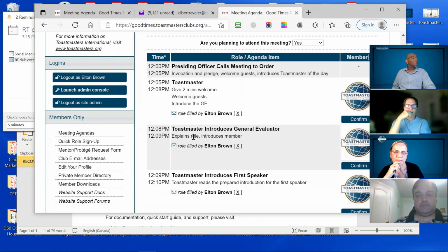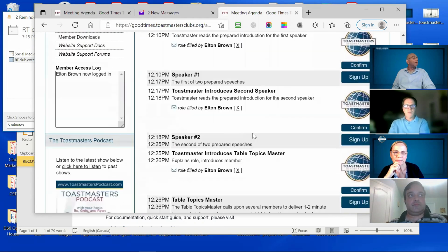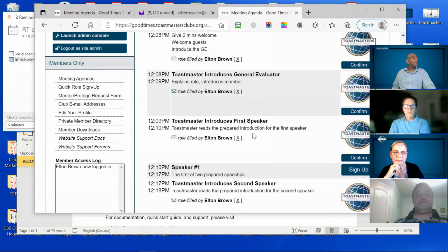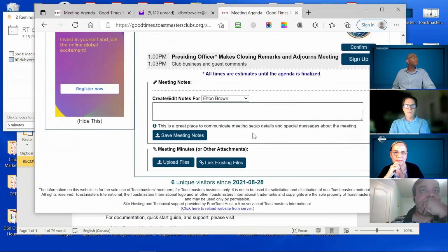So if you notice right here, it says Toastmaster introduces the GE. And so it already put my name there, saying that I'm going to introduce the GE because I'm the Toastmaster. So the Toastmaster is going to introduce the GE, which I'm going to do. And the GE is going to explain the roles and whatever else that the GE is going to do.